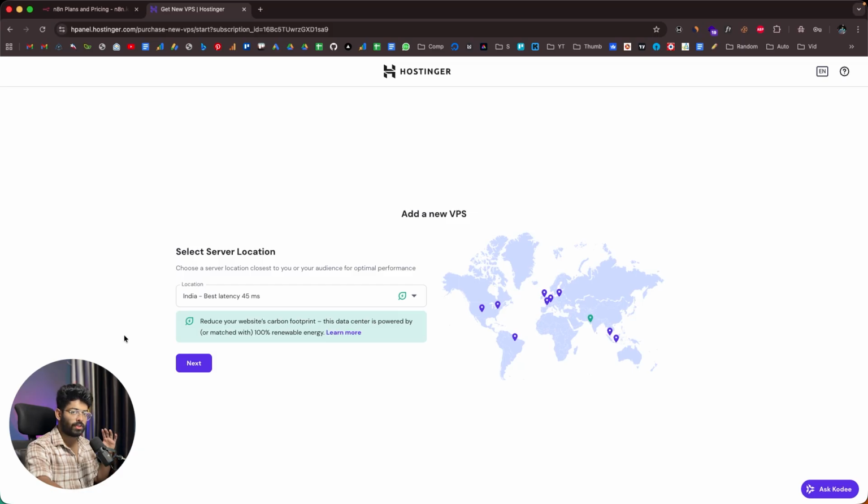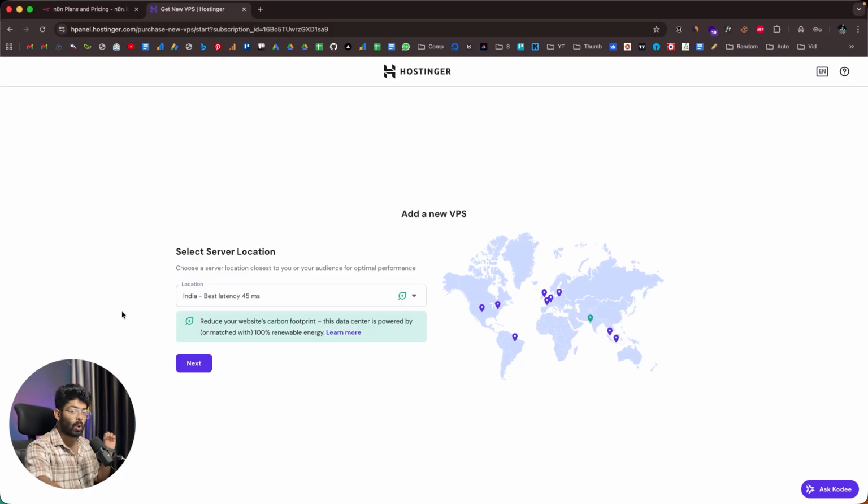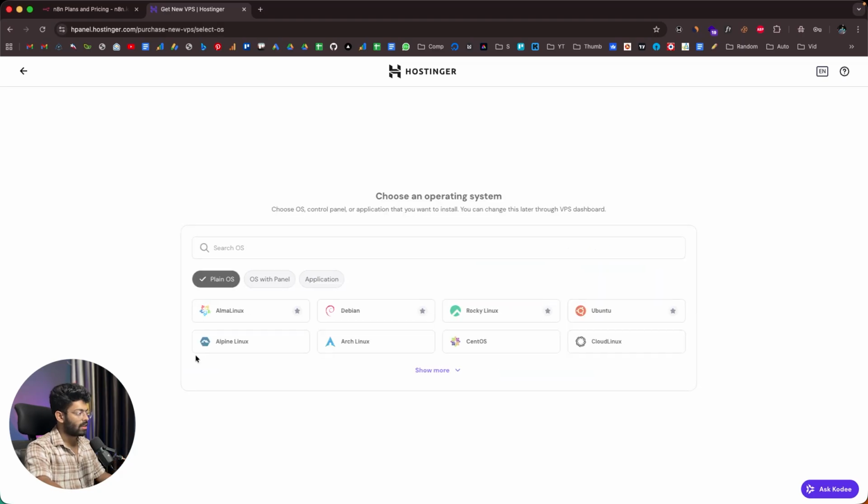And again, if you're from the US, or let's say if you're from some other country, for example, Singapore, Germany, wherever your location is, you will have to select the location that is closest to you so that you will have the lowest latency possible and everything will be super snappy and fast. And now I'll click on the next button.